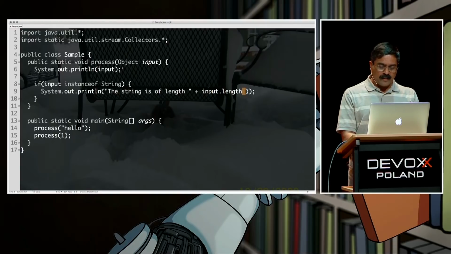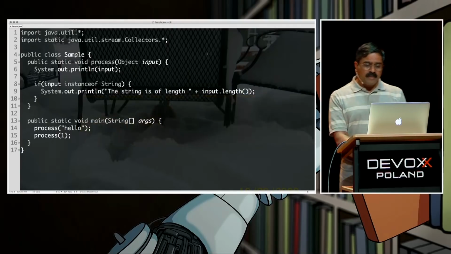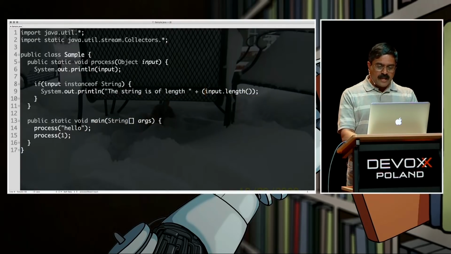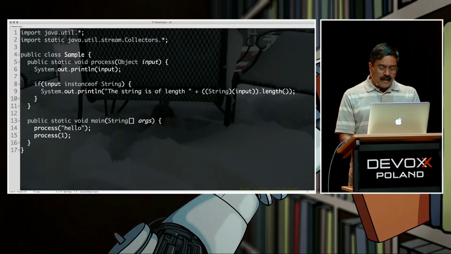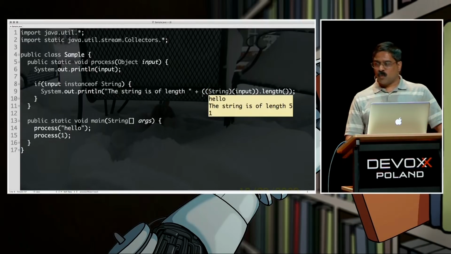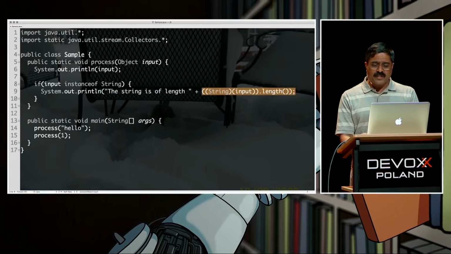Will this work? No, it will not work. You know that already. What is missing here? I need to say String right here and do this and then call length on it, right? So if I do this code, then it worked. Does anyone know what this feature is called?